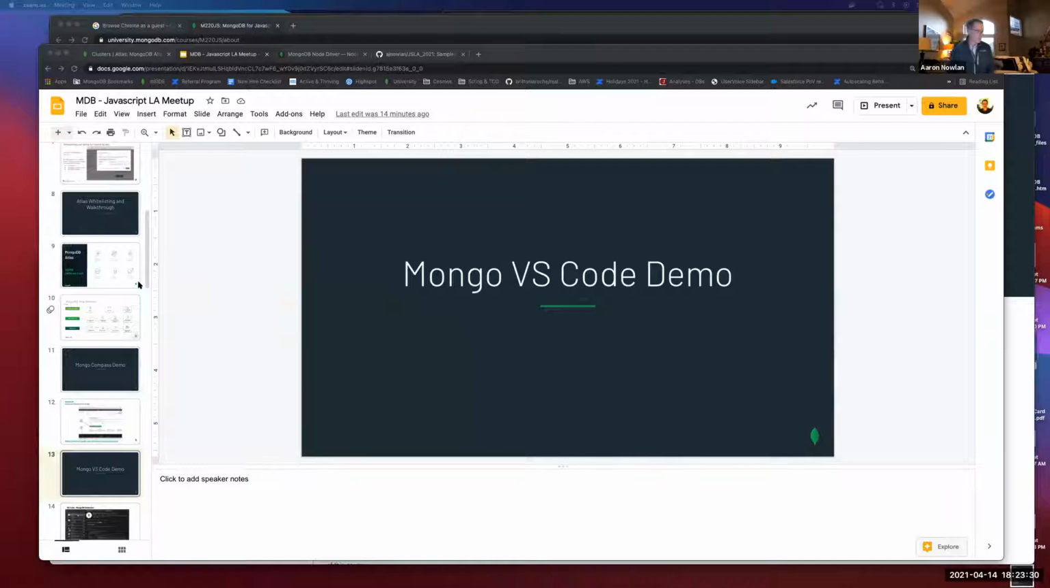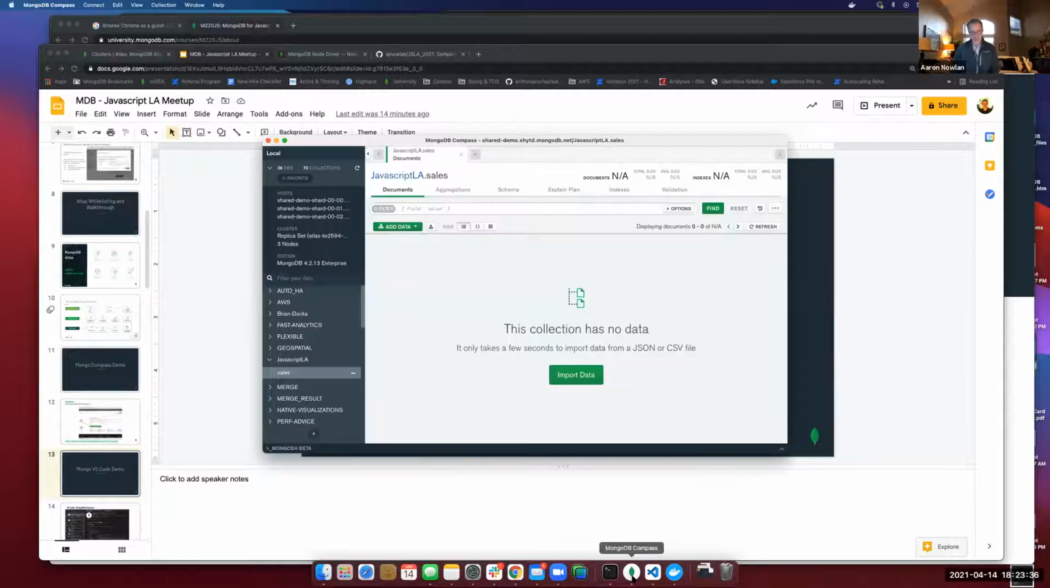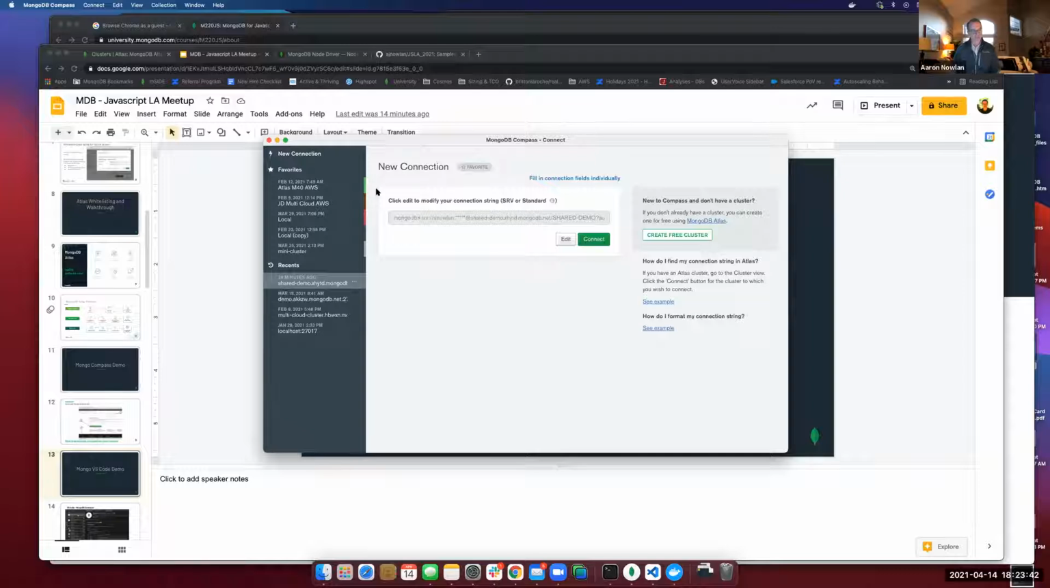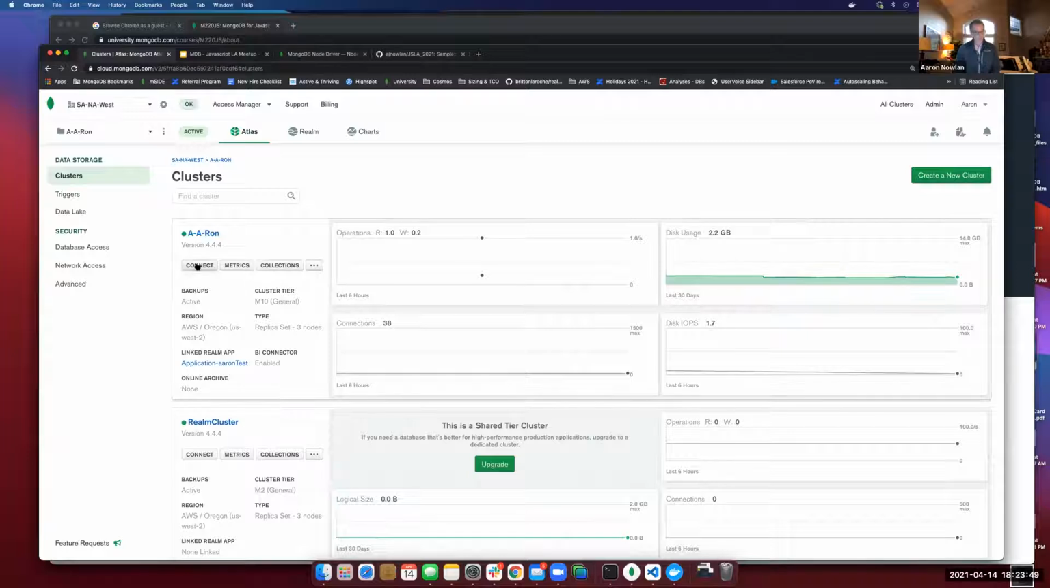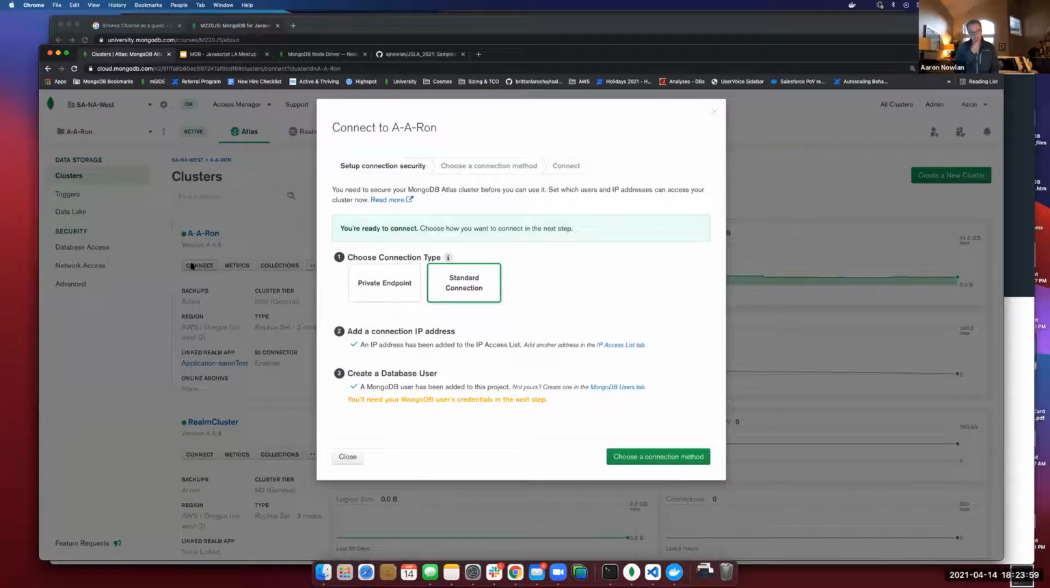So feel free to go ahead and download Compass. As you will see, it's a nice little logo like this here on my Mac. Disconnect this. And we will show how we get into connected from a cluster. Okay, this guy is now back and running. So again, with Atlas, fairly straightforward. Go ahead and press connect.